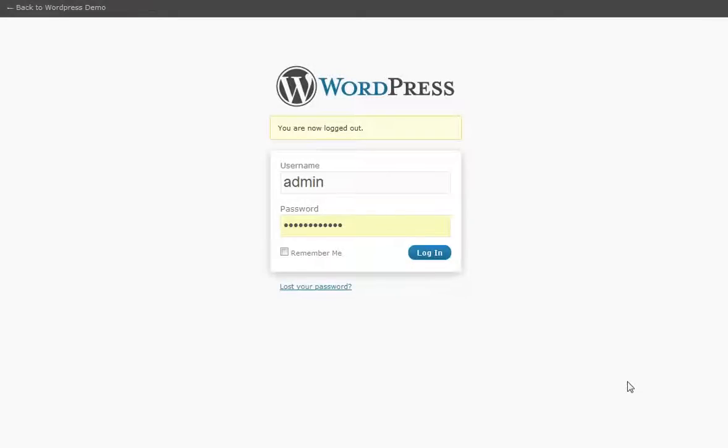So log into WordPress, go to the address that you've been given with your email address, username and password rather, and you might want to tick remember me and then click login.